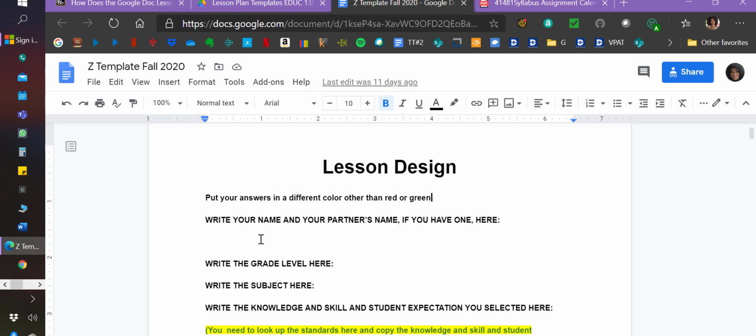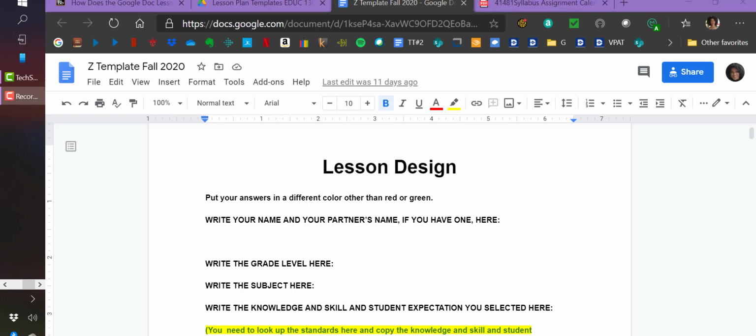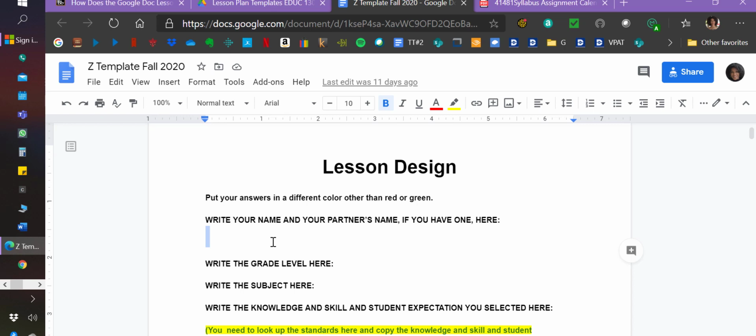The first one says write your name and your partner's name if you have one. I'm going to fill this out with a name, and I'm going to put Johnny Brown. He is our student in EDUC 1301, and let's say that Johnny Brown has a lesson partner, and the lesson partner is Maria Soto. Okay, those are our 2 lesson plan partners.